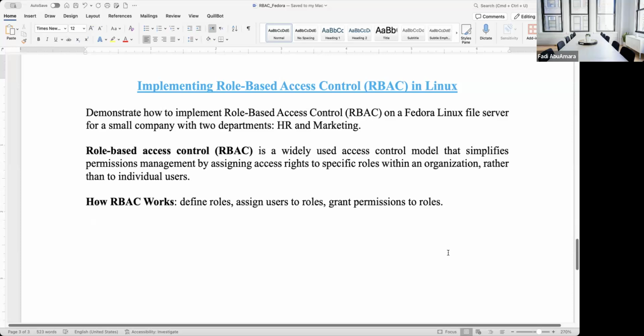Today I'm going to demonstrate how to implement role-based access control in a Fedora Linux file server. Let's take as an example a small company with two departments, HR and marketing.